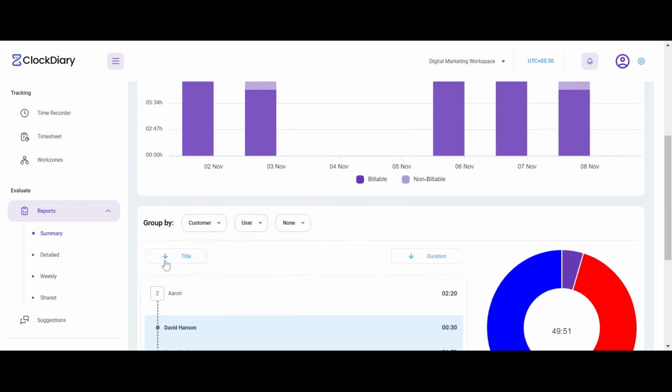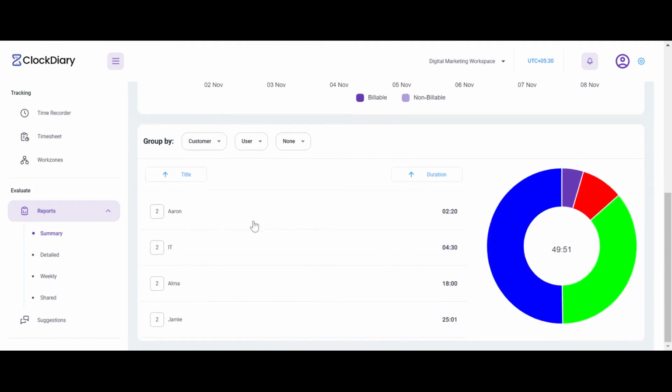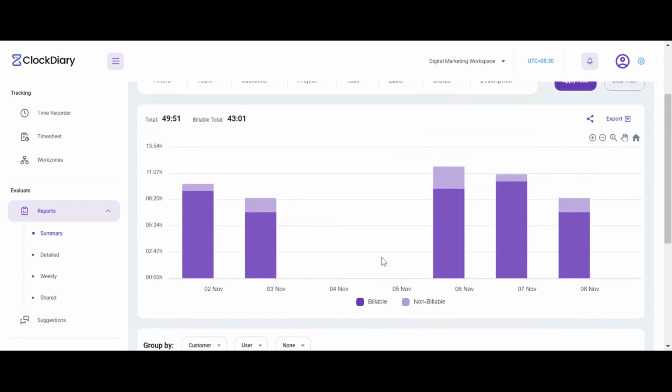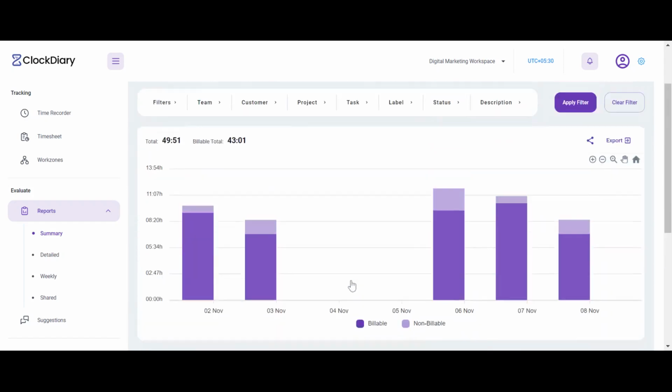The ability to sort data in ascending or descending order through various parameters, like title and duration, enriches the interpretation and understanding of the information presented. This added visual element through pie charts adds a more condensed, visual representation of the data. It allows for a swift comprehension of crucial data points, fostering a more concise and clear understanding of the reports.